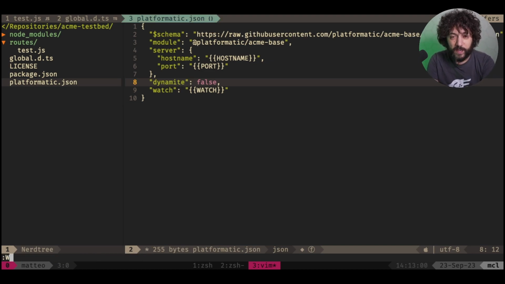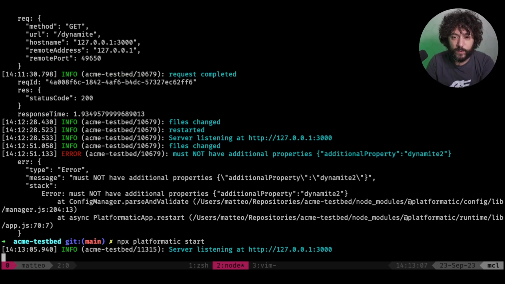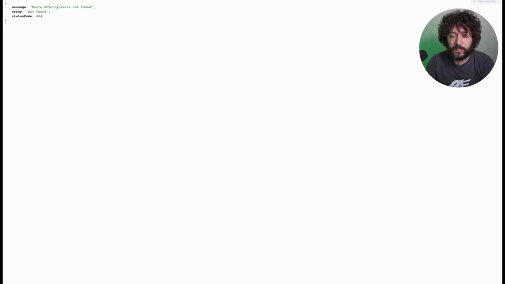So, and we can control it. If I remove dynamite and I start my app, you see that it crashed because this is not true. And now the route dynamite is not there anymore. Nice, right? It's super cool.